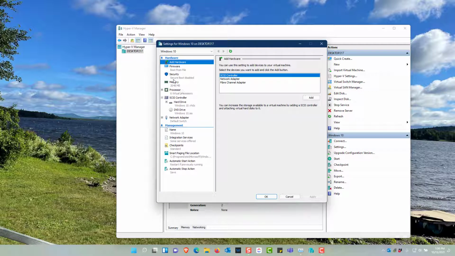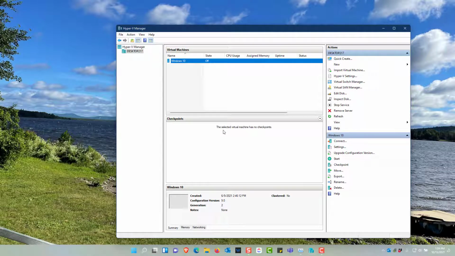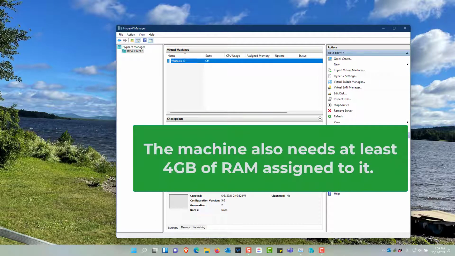Once we are in settings, then we can go here to the security and we choose to enable the trusted platform module. Then we click OK. At this point we're all set with the process, and now we can fire up the machine and upgrade this to Windows 11.